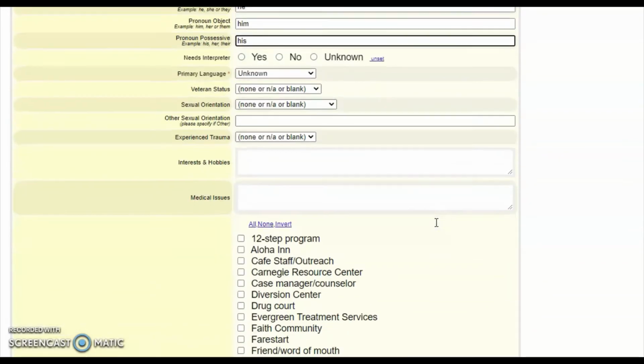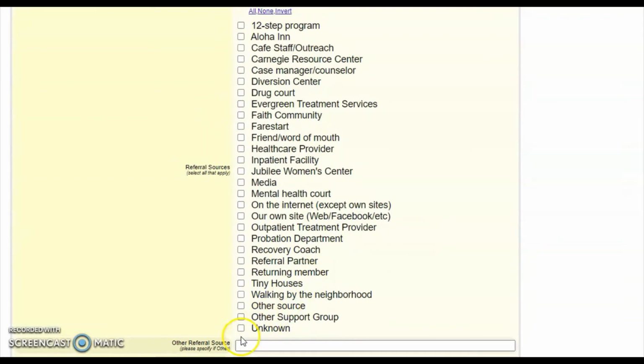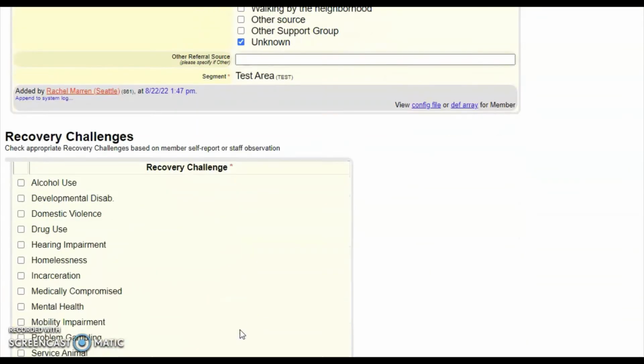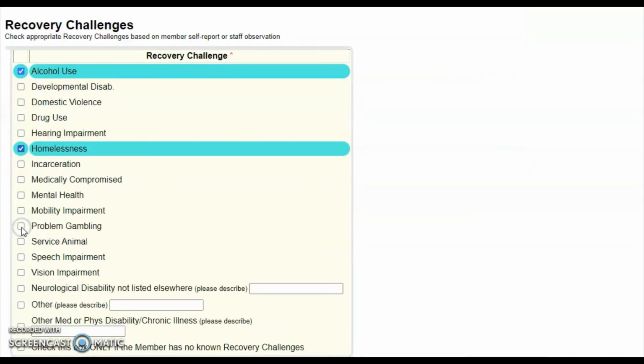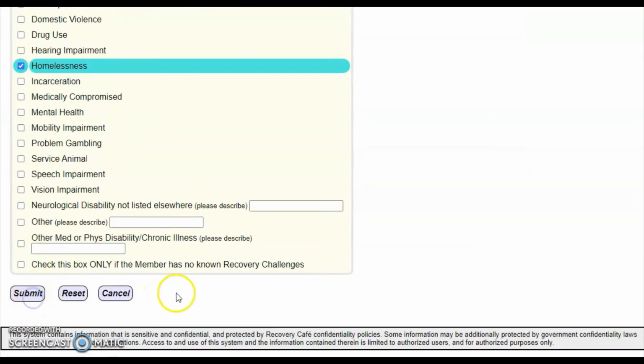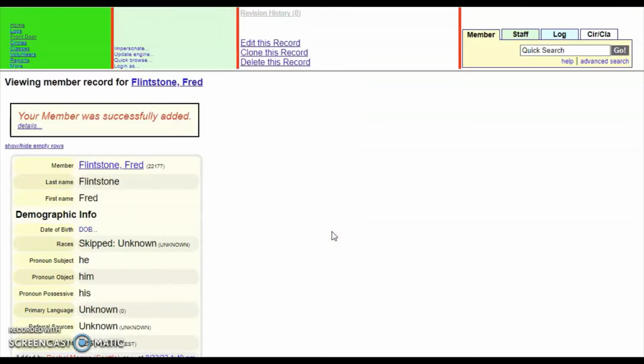So I'm scrolling down through here, again marking unknown as needed. This information that I am marking as unknown or skipping here, I'll be able to go back and add in later after this person goes to new member introduction and fills out a full enrollment form.